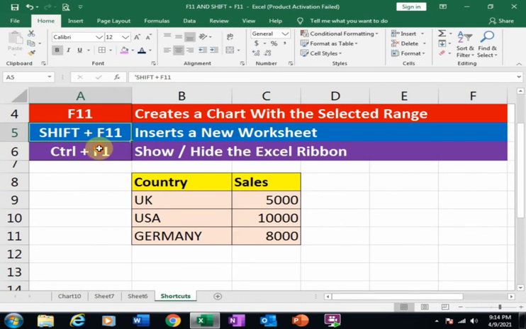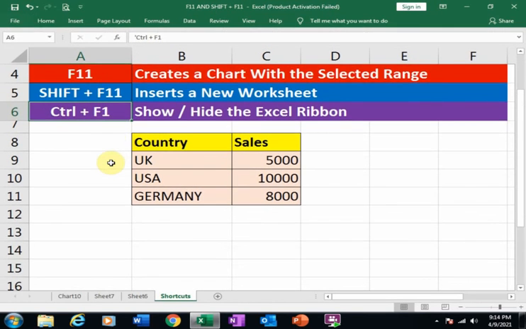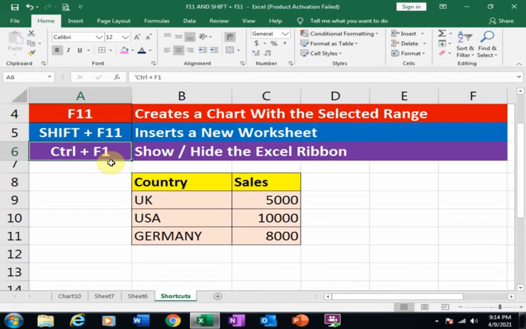The third shortcut key is Control F1. It will show and hide the ribbon. This is a ribbon. If I press Ctrl F1, it will hide the ribbon. If I press Ctrl F1 again, it will show the ribbon.